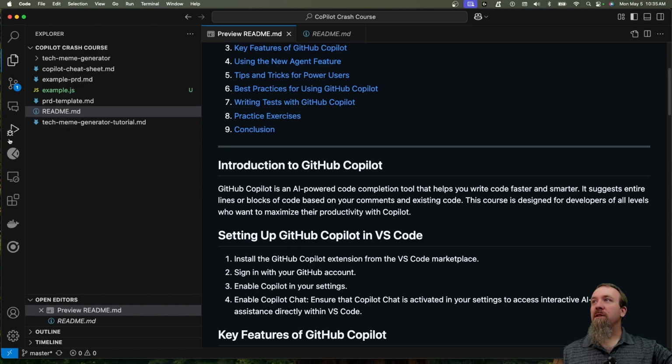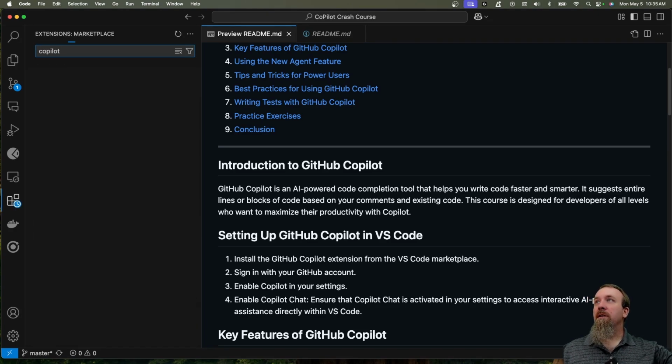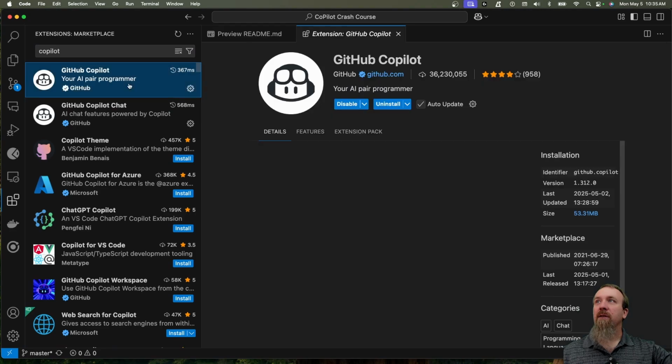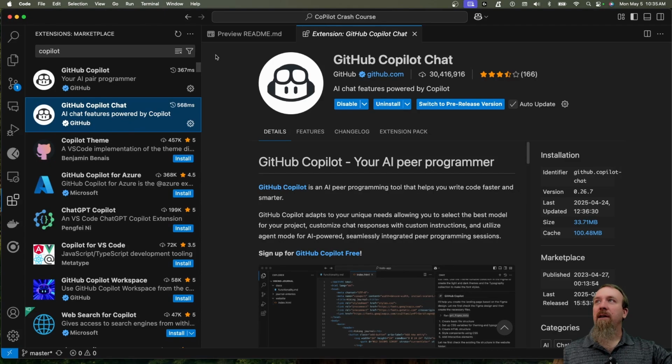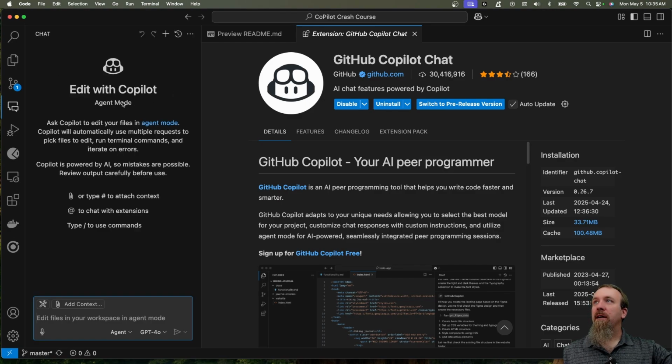Now, there's two extensions in terms of Copilot that you're going to want to make sure you have: the main GitHub Copilot and then also GitHub Copilot Chat. Okay, so make sure you've got these installed and enabled. And that's all we're really going to need for that. And then what you'll end up with is this chat icon to get into chat mode.